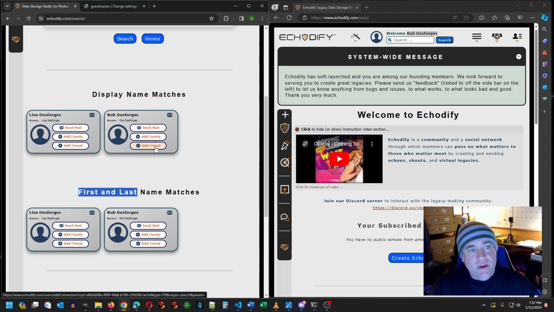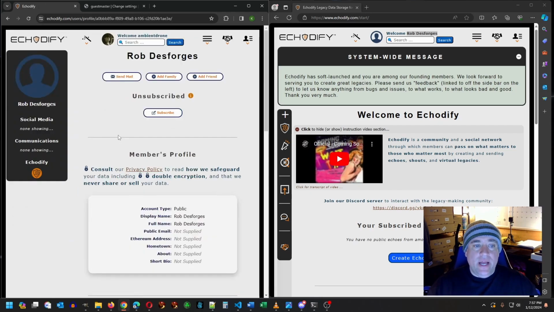But secondly, if I want to make sure that this is the person that I want to connect to, I can either click the display name or the avatar icon, in which case this person, Rob DeForge, does not have one, so it's this default person, this blue person here. I can click on any one of those and I'll come to their profile.